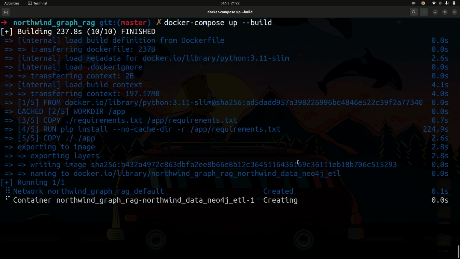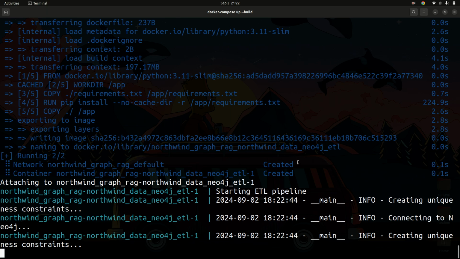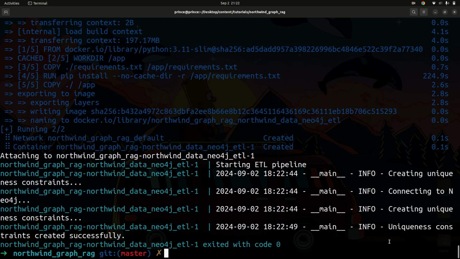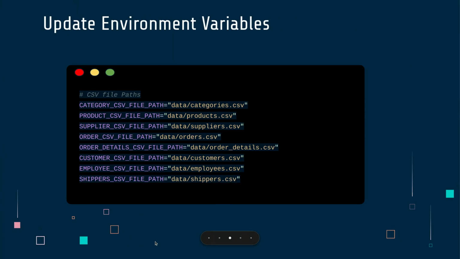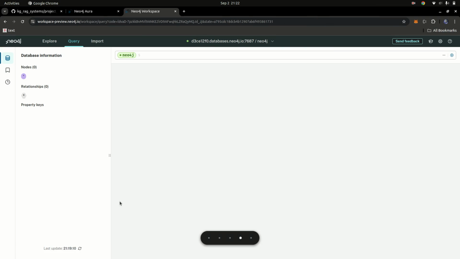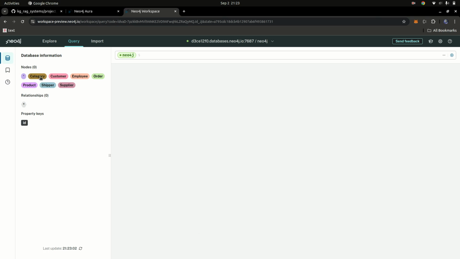Okay, so the installations are done, and let's see how this goes. It says creating unique nodes, connecting to Neo4j, and then finally creating the unique constraint, and that actually went through. You can see now it says that unique constraint created successfully. So now if you go back inside of our Neo4j graph database and refresh, we should be able to see these labels inserted. You can see the category label, the customer label, the employee, the orders, the supplier, the shipper, and the product label. So all those labels have been created for us, right?